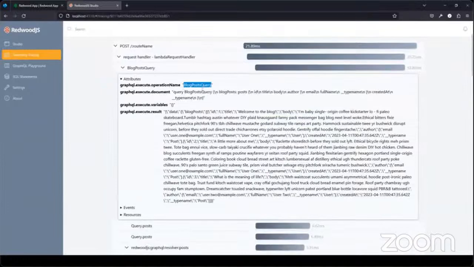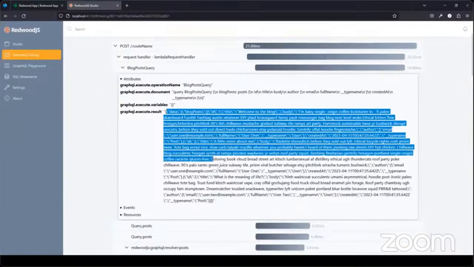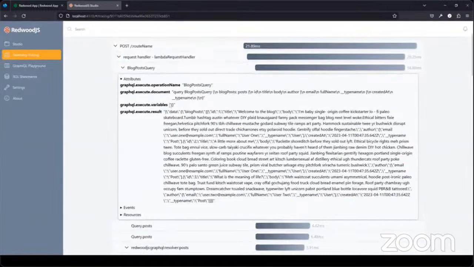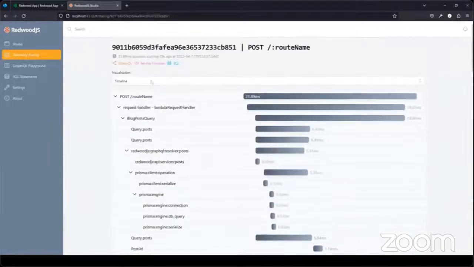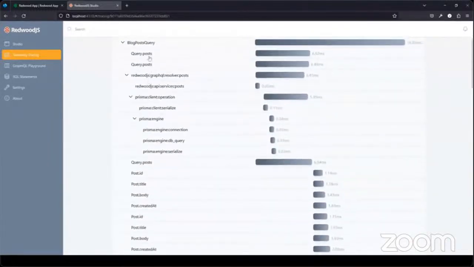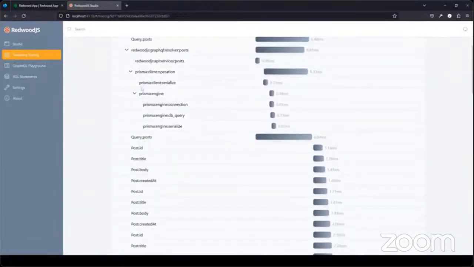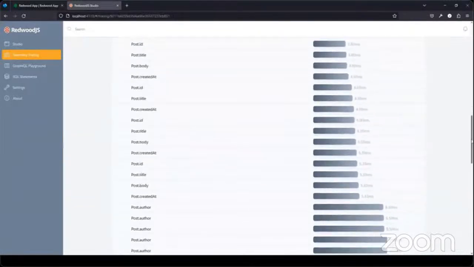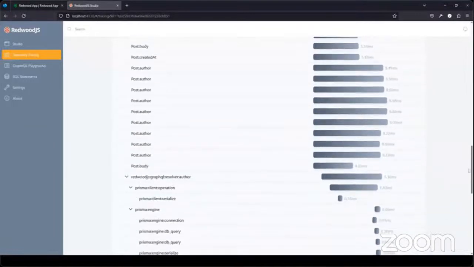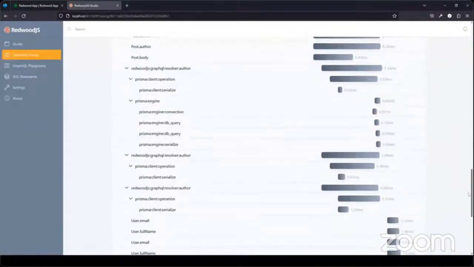So it has an operation name, it has a result here, it has any variables, and it has the document that was executed. So we can see each of the individual resolvers or fields being resolved. So there's post, post, post for 3 posts. And continue down, we can see all of the fields that GraphQL is trying to resolve, including relationships. So we're also looking for the authors here as well.